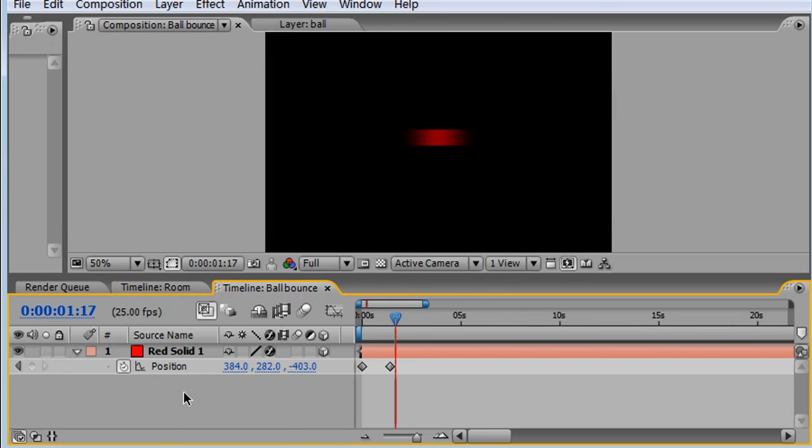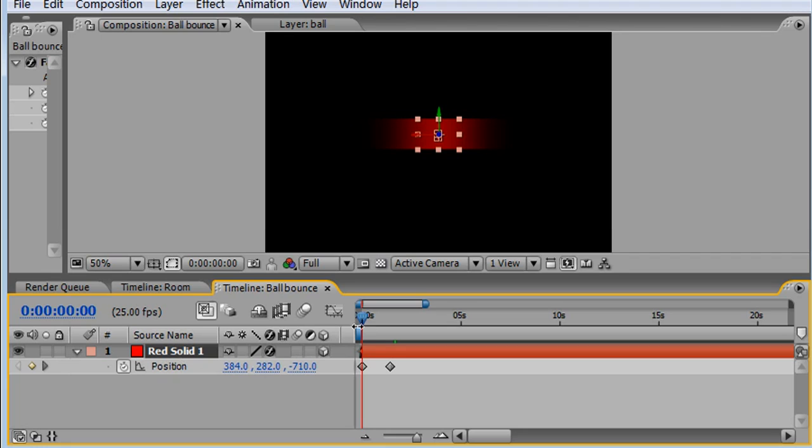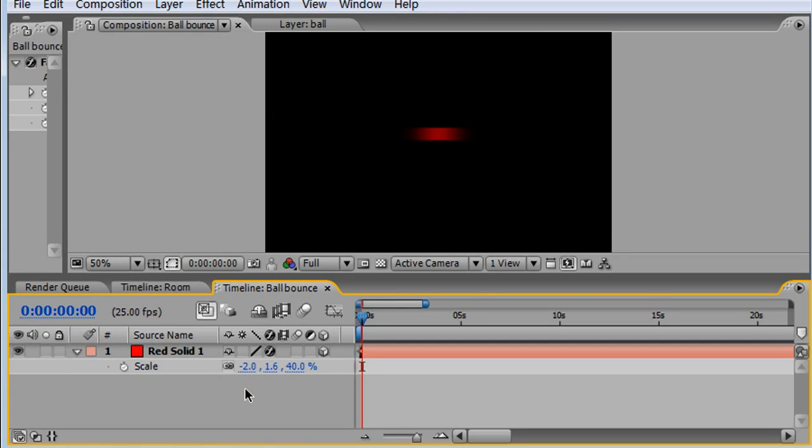Now there is also a 3rd function of the loop out command. I'll just take a look at that now. I've got a red solid here. Let me just maybe scale this down a little. Okay, we have something like that. Go down a little further. Okay.